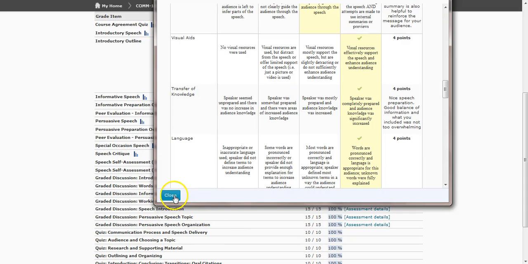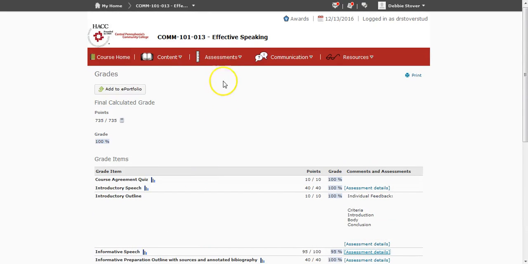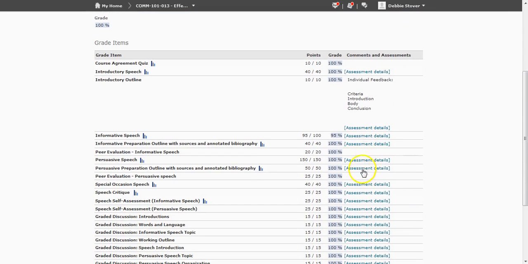And so again, just to reinforce, I'm going to close that, anything that is not submitted to a Dropbox is going to be graded within the grade section. To get to that, you go to Assessment, you go to Grades, and it will pull up this list. And anywhere where there is Assessment Details, you can click on that, and that's where you're going to see the rubric.